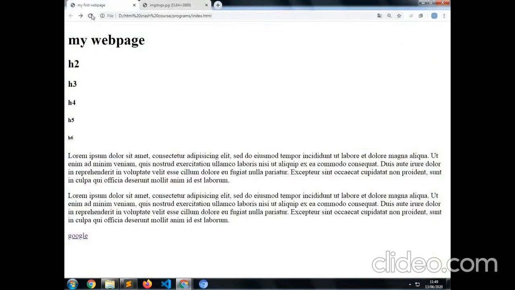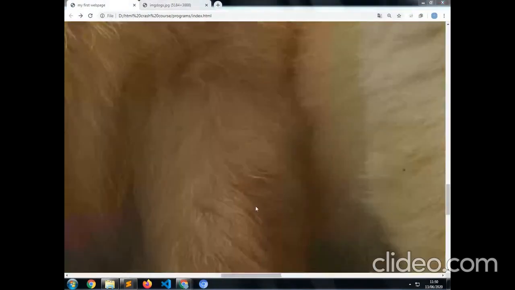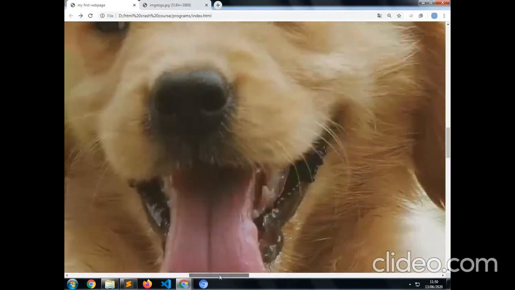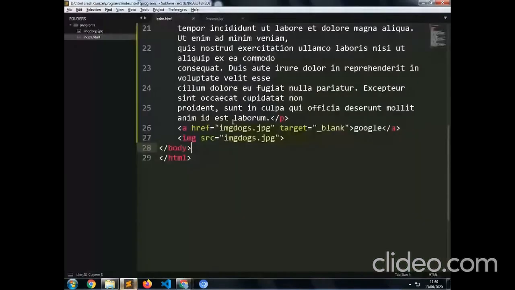I'll go to the browser. We're getting a gigantic image. Oh, see the dog face now. We're scared, I believe. Oops. Much big. So I can control this by two more attributes, but that is better to be done with CSS. But I'm just telling you, with attribute 300, 100, 300 becomes very small.